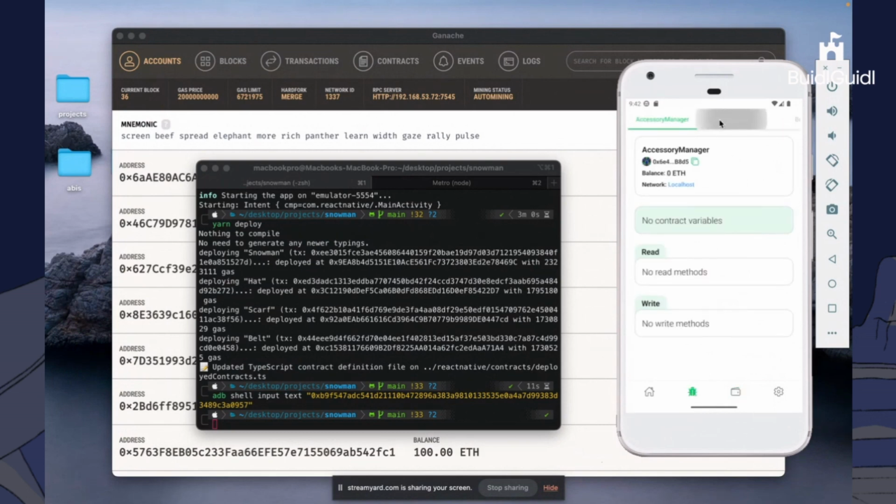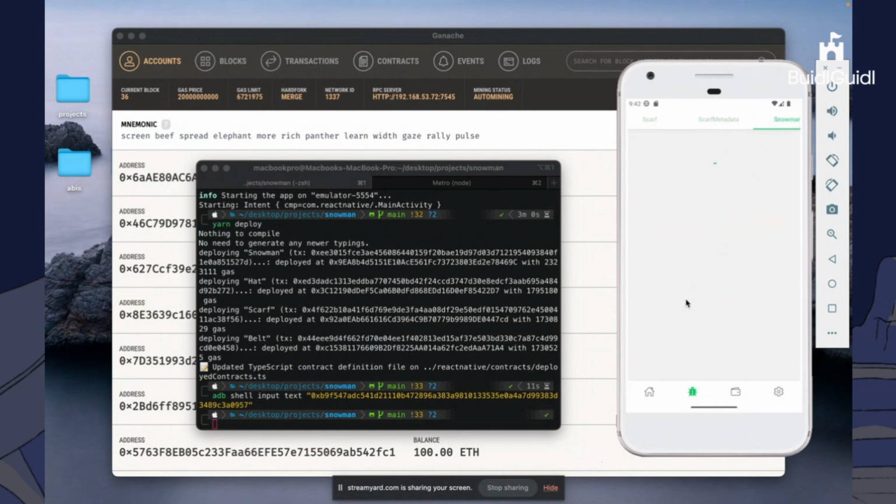So I go to, I have to, still needs a bit of patience. I'm so sorry about this. I'd like to work on improving the performance of this.